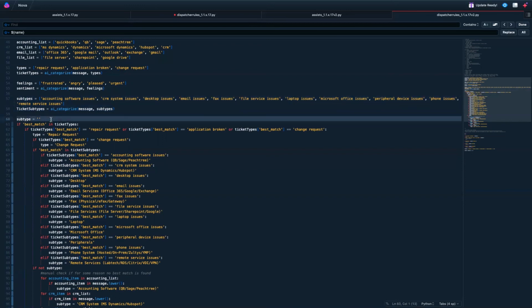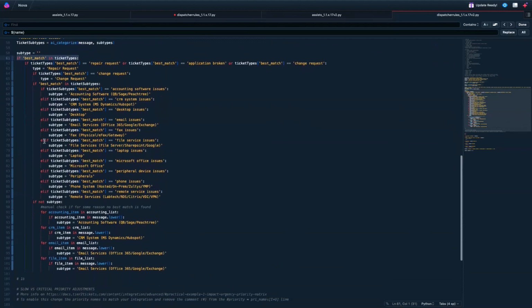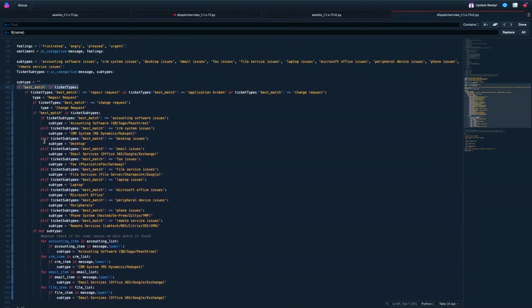What we do is we initiate the subtype being blank. That's going to fall back to your default. And then what we have is best match. I alluded to this earlier. We are looking at the best match for these things. And if there's not something over 80% that matches, it's going to just abort this and submit the ticket under normal rules, and you can triage it manually. But if there's a best match for repair request or application broken or change request, we'll set it as a repair request. And then a step further, if it says change request, we'll submit it as change request.